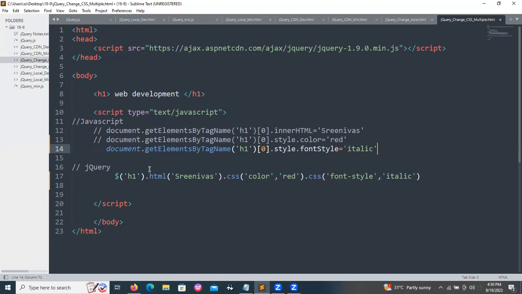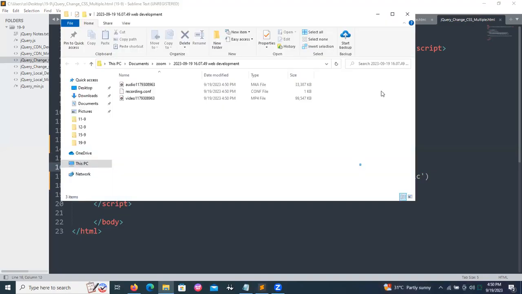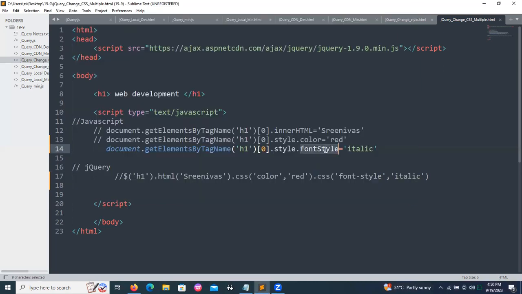Suppose I quit jQuery and work with JavaScript, changing the font style from JavaScript. Is it working or not? Let me check. Yes, the font style property from JavaScript is working. The .html and color are not given, only font style, and font style is working fine. In JavaScript, the property font-style is converted to camel case.